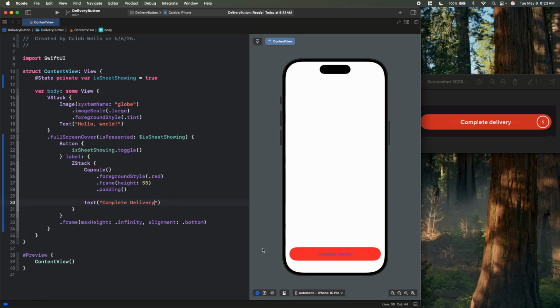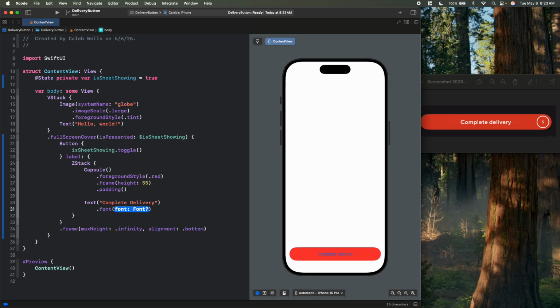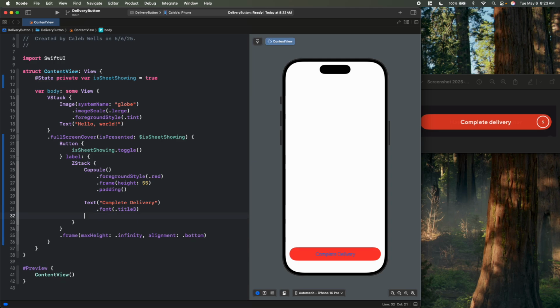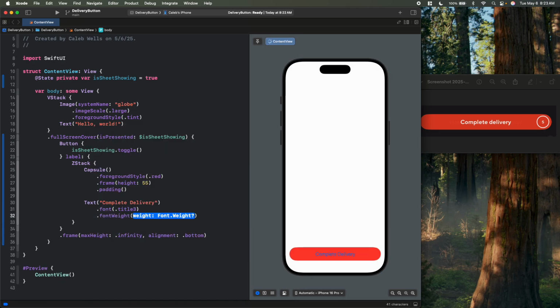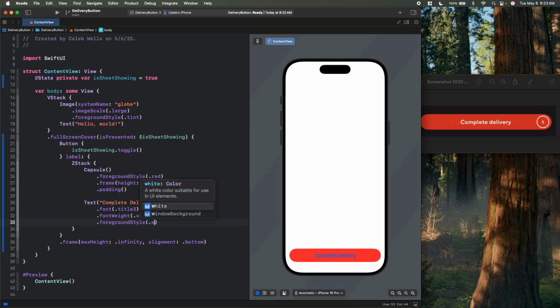All right, and that looks, it's blue, which isn't good. I was gonna say, that looks great. No, it's blue. We're gonna go font, and we're gonna go, I don't know, title 3. Yeah, looks pretty decent. And then we're going to go font weight. I feel like that's, I don't know, semi-bold. Make it a little thicker. And then of course we want to change the foreground style to .white. And now we're getting close, I feel like.